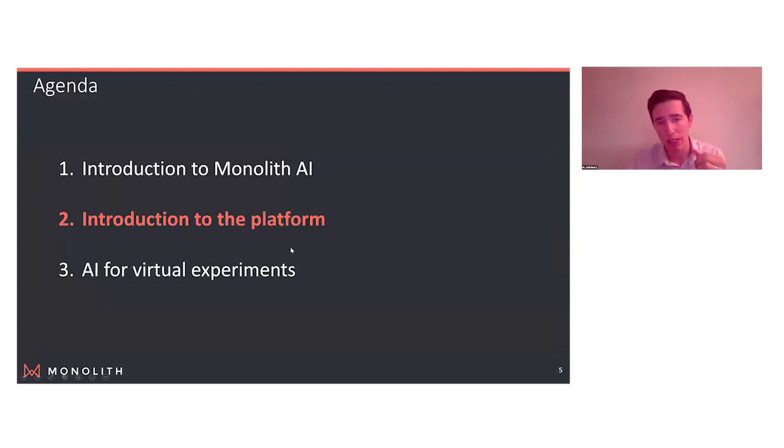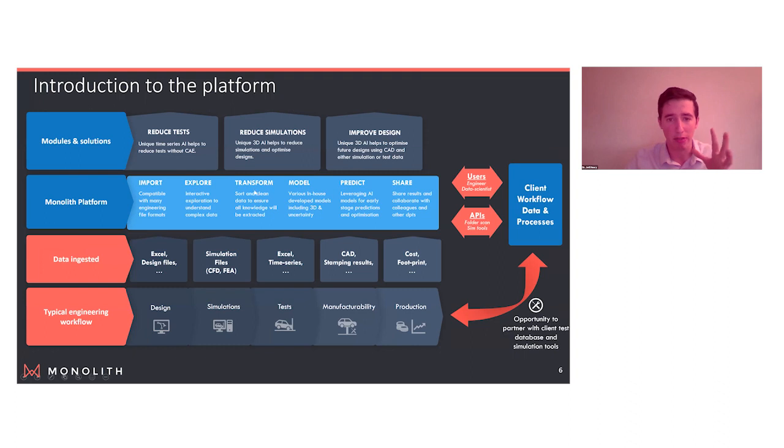Now about the platform that we developed. Here I have a schematic that explains how it can be completely integrated within your workflow. If you start from the bottom here, you can see the typical engineering workflow, where you have your design, simulation, test, manufacturability, production, all these different steps of your workflow. And so the platform will be able to ingest data from all these phases, whether it is a simple Excel file or time series or more complex CAD files, finite element, CFD simulations, for instance.